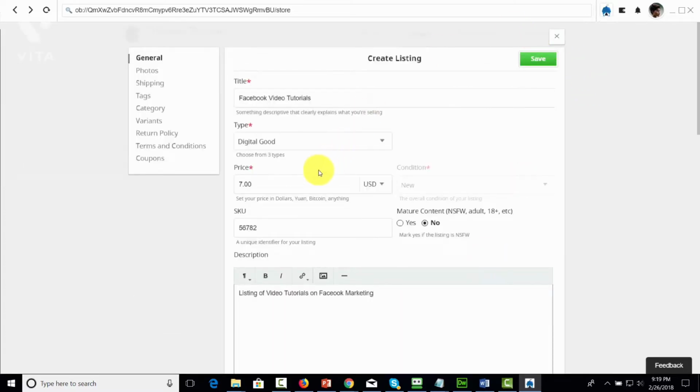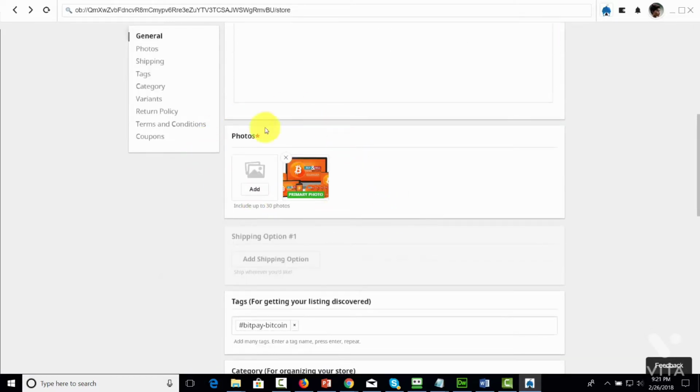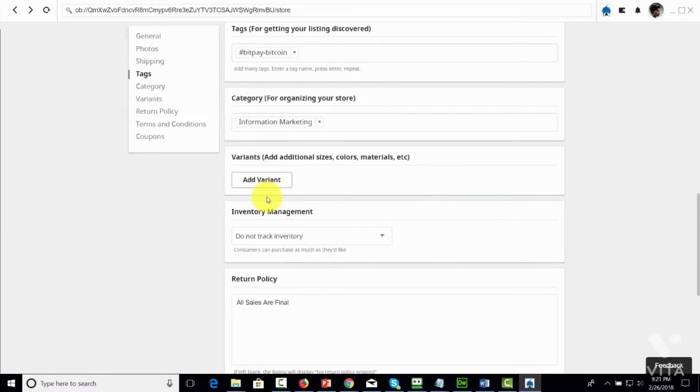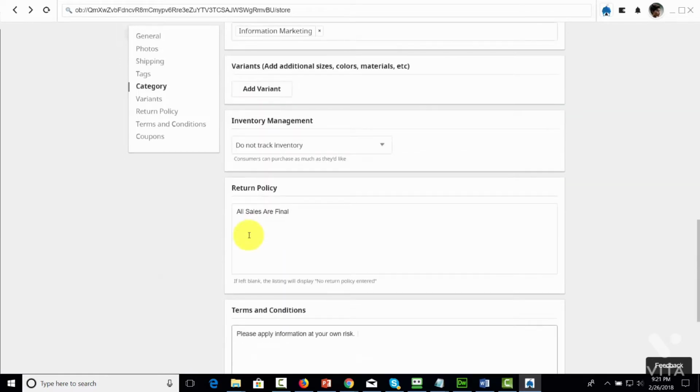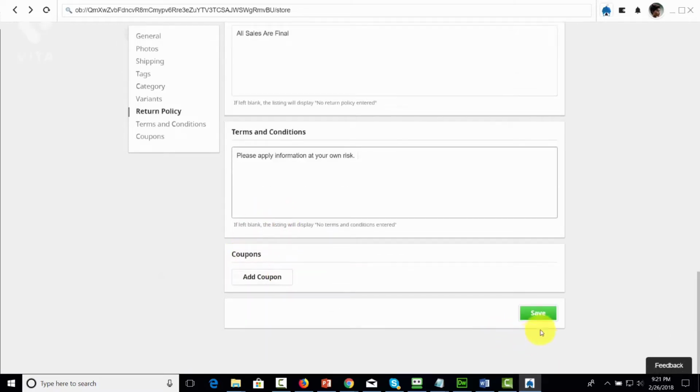Now, one of the things you're going to want to note when you're creating your listing is that OpenBazaar will ask you if your listing has mature content. Of course, that means that there is some mature content on the site. You'll want to be aware of that as you list on OpenBazaar. In addition to your description, you'll be able to upload your photo. You'll be able to create tags, categories, variants, and then a sales policy as well as terms and conditions. If you want to add a coupon, you can do that, but you'll then click Save.